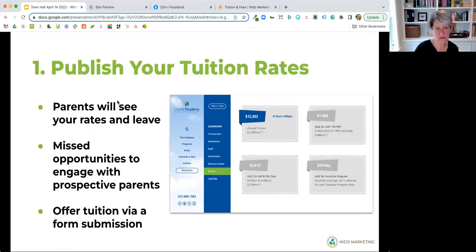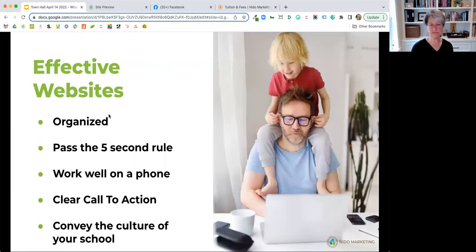That's really what I have here. Does anybody have any questions? Again, effective websites are well organized. You need to pass that 5-second rule. In other words, people need to know what you do within 5 seconds. They need to work well on a phone. You need to have a super clear call to action, which is usually schedule a tour. And again, convey the culture of your school, and that's mostly through the whole site.